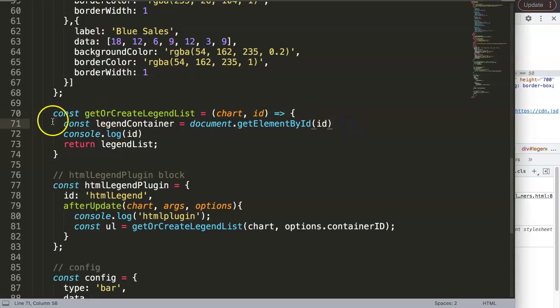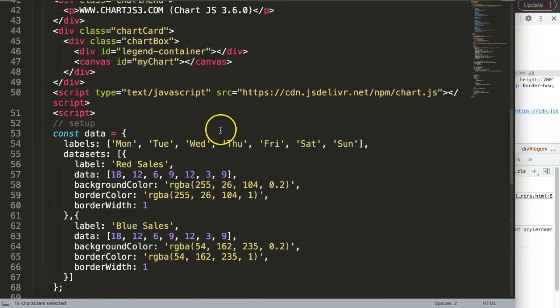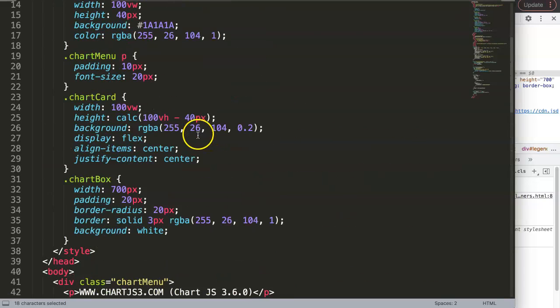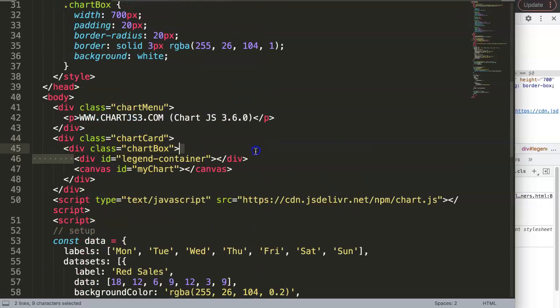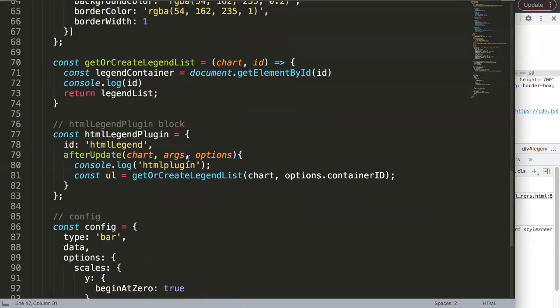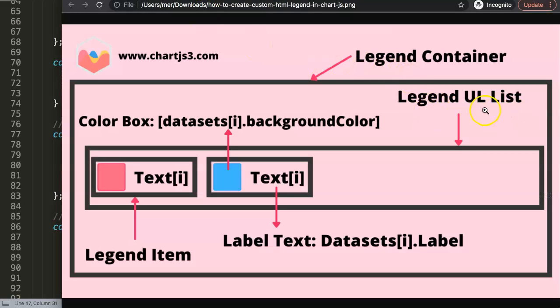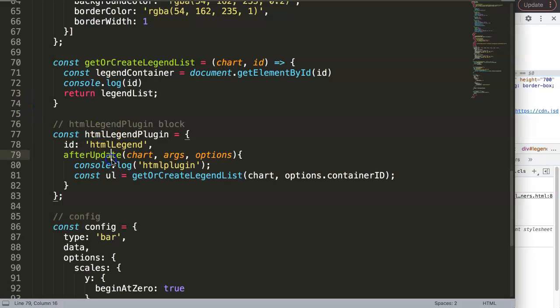So I'm going to create this inside this legend container, which is this ID here, and this ID equals the legend container here, which is basically the div ID. Alright, so what we're going to do now is create the element, because we're going to create it in JavaScript directly. We're going to create this legend unordered list item. So let's create that one first.